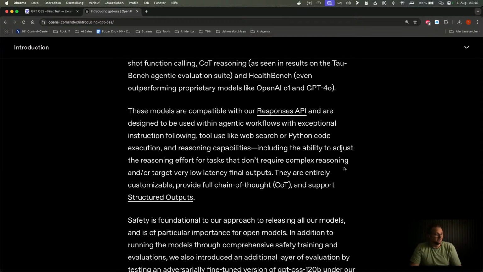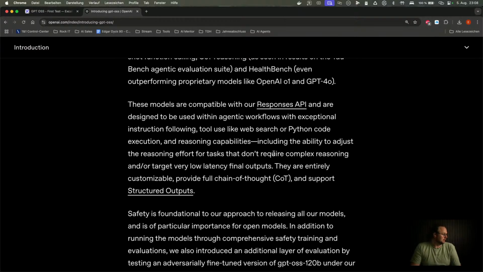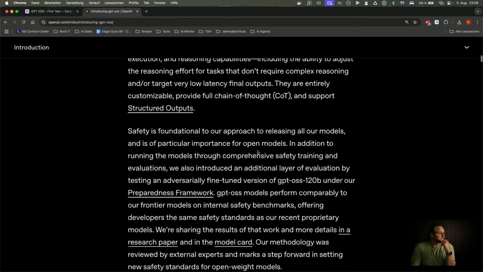And like I said, I have a 128 gigs RAM MacBook, so I could run the 20 billion model easily, and I guess I can even run the 120B model because the active parameters are only 5.4 billion, which is kind of small. So yeah, that's pretty cool.